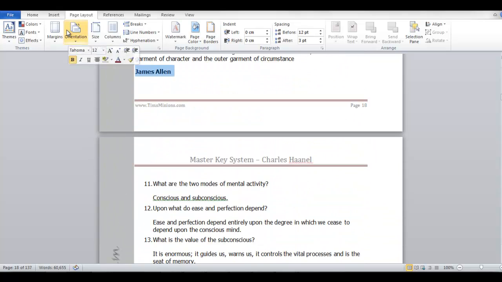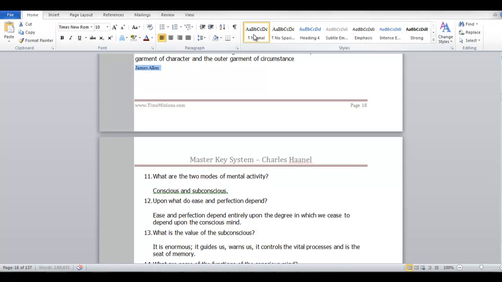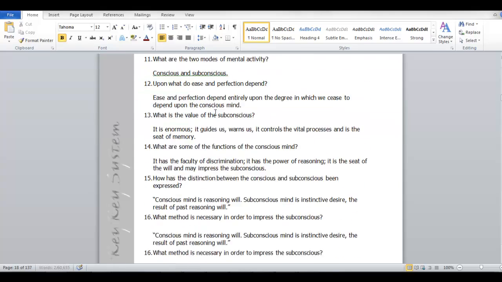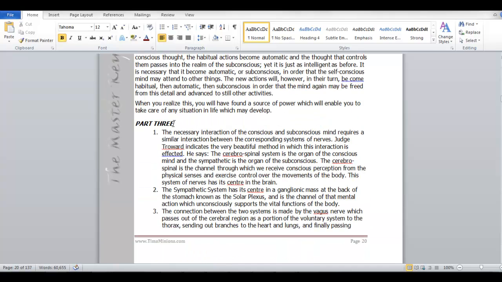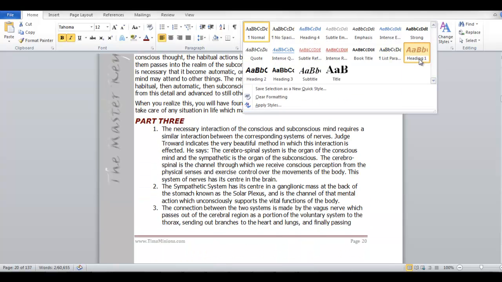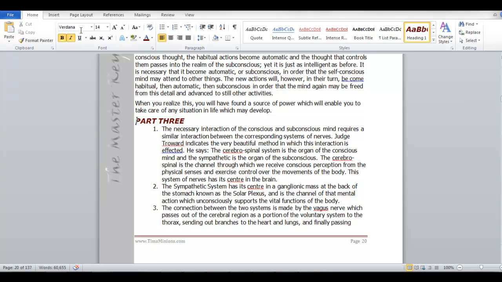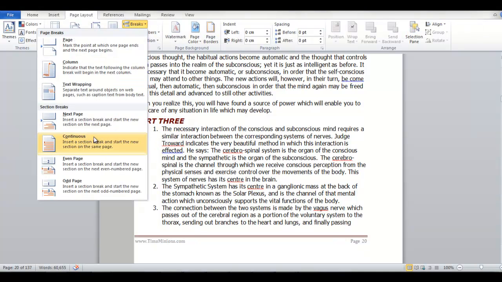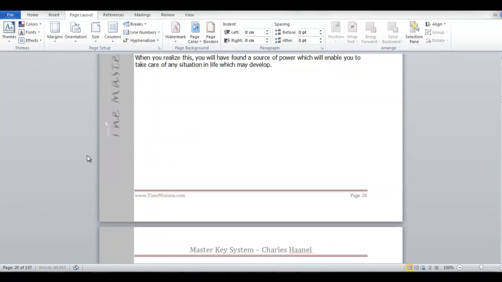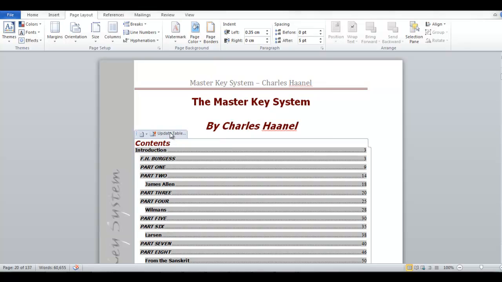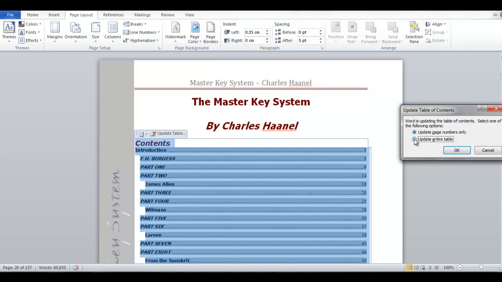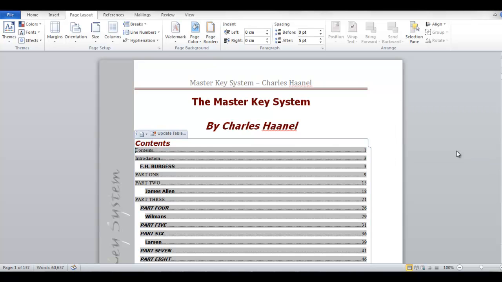James Allen, that hopefully should no longer be, that's under normal. I'm just going to undo all that, and I'm going to go down to part 3. There we go, it's part 3. I'm going to click on the heading 1, put my cursor there, go to page layout, go to breaks and to next page. Okay, so now you get the gist of what I'm doing. I'm now going to go to the table of contents and update the table and let's see what happens.